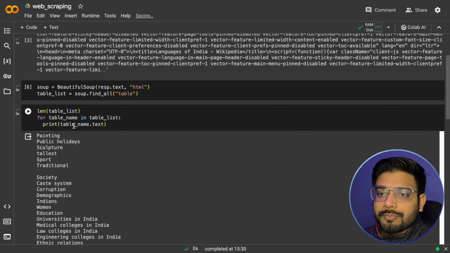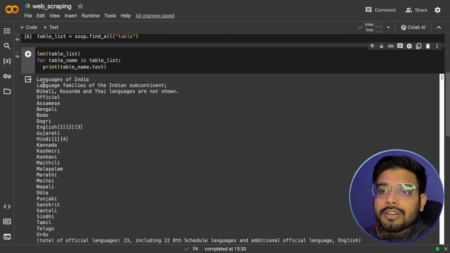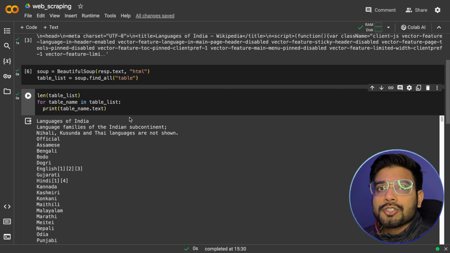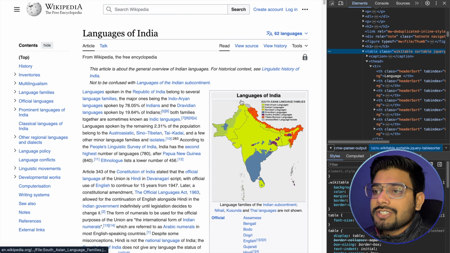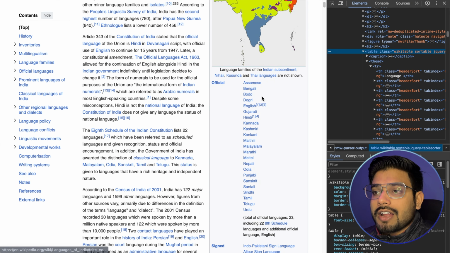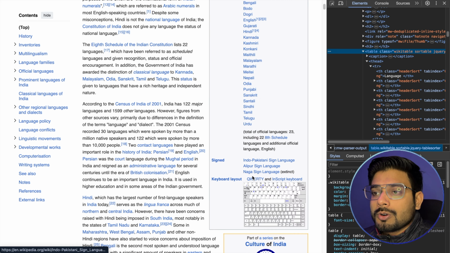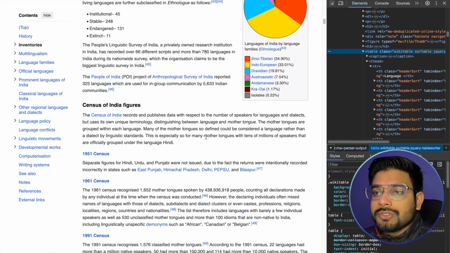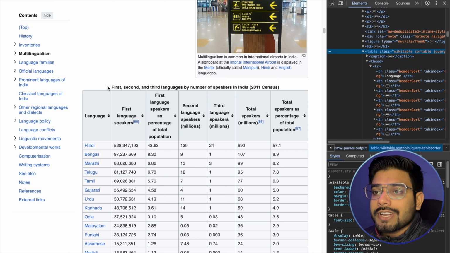Now if we see this output here, we have Languages of India, Language families of the Indian subcontinent. Let's go back to the web page and verify the same. On the web page, we can see we have Languages of India here in this particular table, and then Language families of the Indian subcontinent is here, and so on. But we want to fetch data from this particular table here. If we check this, here we have first, second, and third. So now let's iterate that loop and search for an element which has first in it.